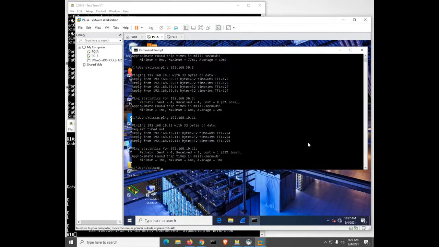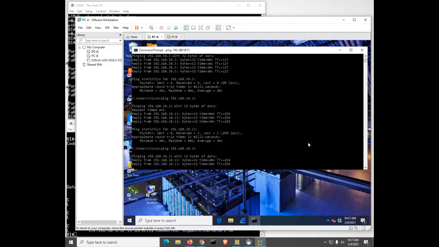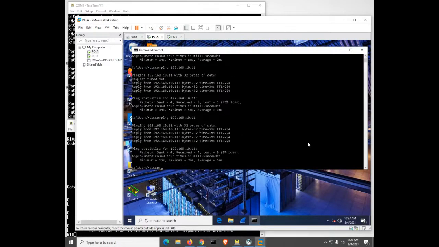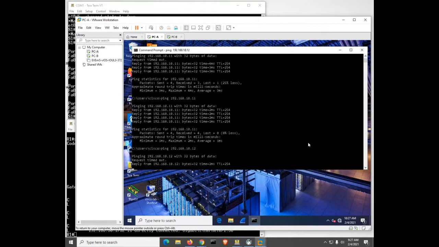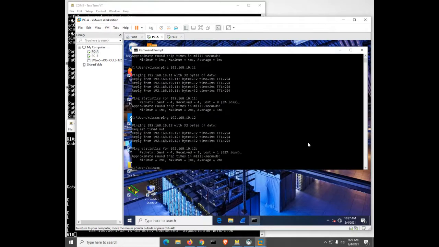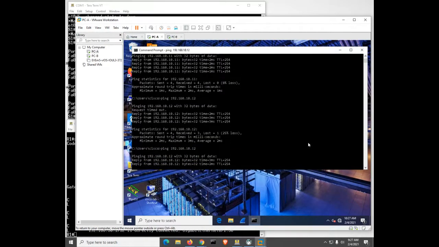Look what happened. Why did the first one not ping? Address Resolution Protocol timeout typically causes the very first ping to fail. If I do it again, it's just fine. And I'll repeat the same thing on .12, the second switch. ARP failed the first one, and now it's fine. The second set of pings will be just fine.